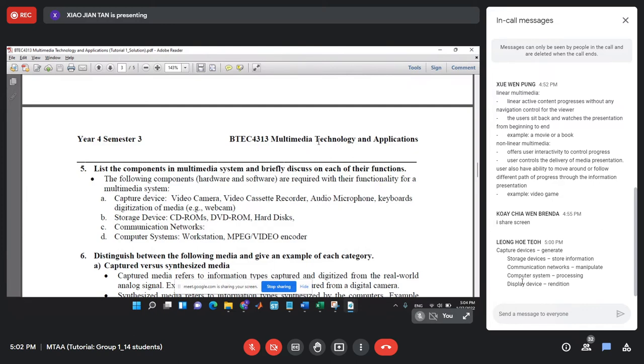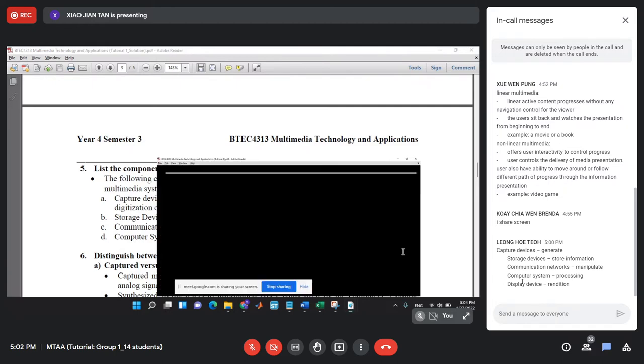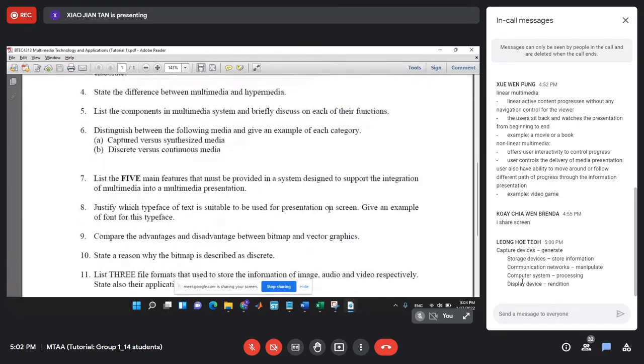Okay, so question six. Distinguish between the following media and give an example of each category: capture versus synthesis, discrete versus continuous. Okay.